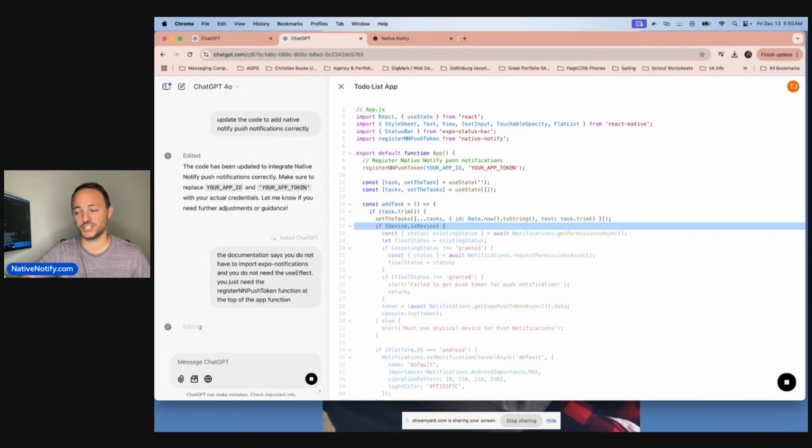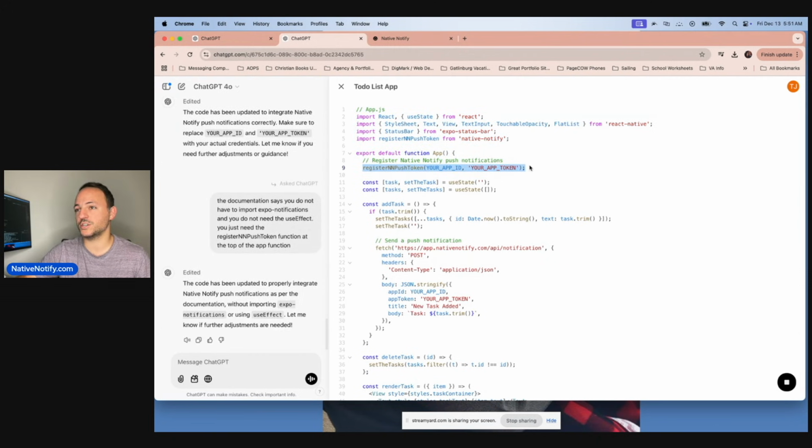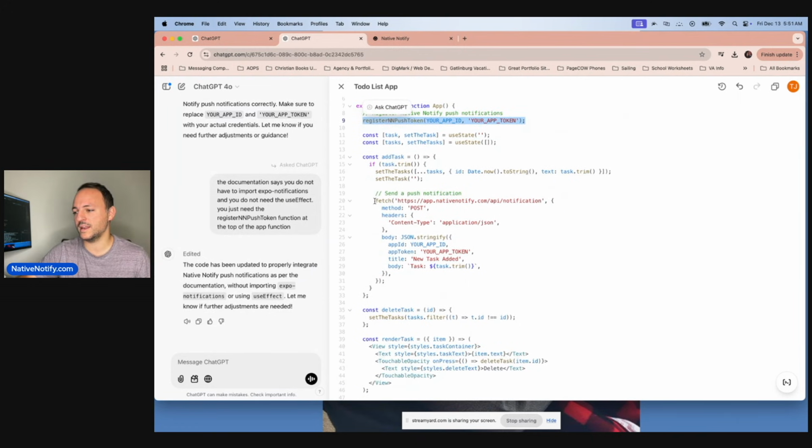Okay, and now it actually did it the right way. This is actually all you have to do to set up push notification. You just put this register in push token at the top of the screen, and push notifications are already set up. And it's neat. It went ahead and set up a send API to send a notification each time there's a new task added. It actually set that up correctly as well. You just need the app ID, app token, title, body.